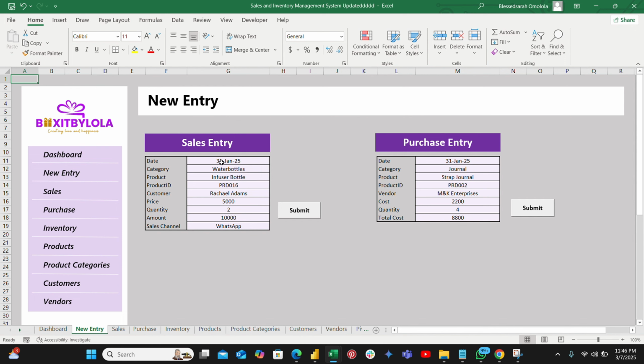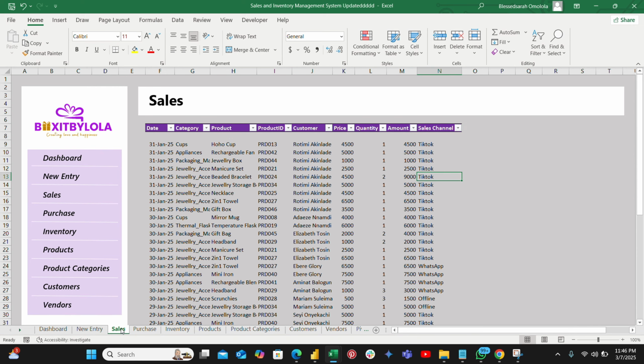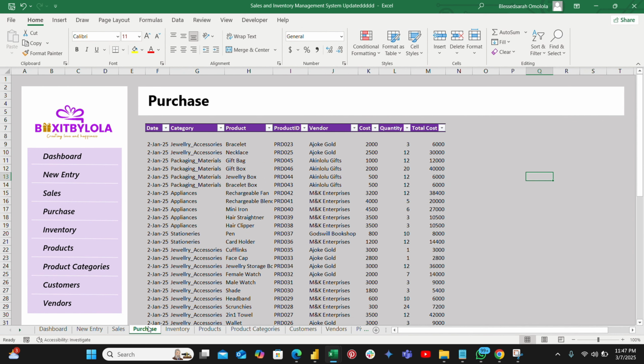Here you can see we have the sales entry and the purchase entry. If I sell anything, if I make any order, I come here and input the details. If I purchase or restock any item for my business, I input the item and the details here in the purchase entry. Once you click the submit button, this form automatically records the information we inputted in the sales table or in the purchase table.